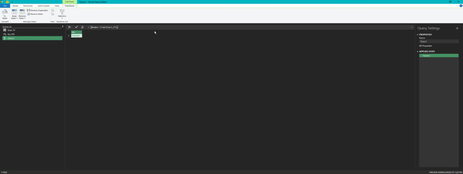Now hit the right arrow on your keyboard just to get outside of the parentheses, and we're going to type 2 full stops. That's going to create our list of our dates. And again we're going to reference our start_fy query. So we need again the number.from.